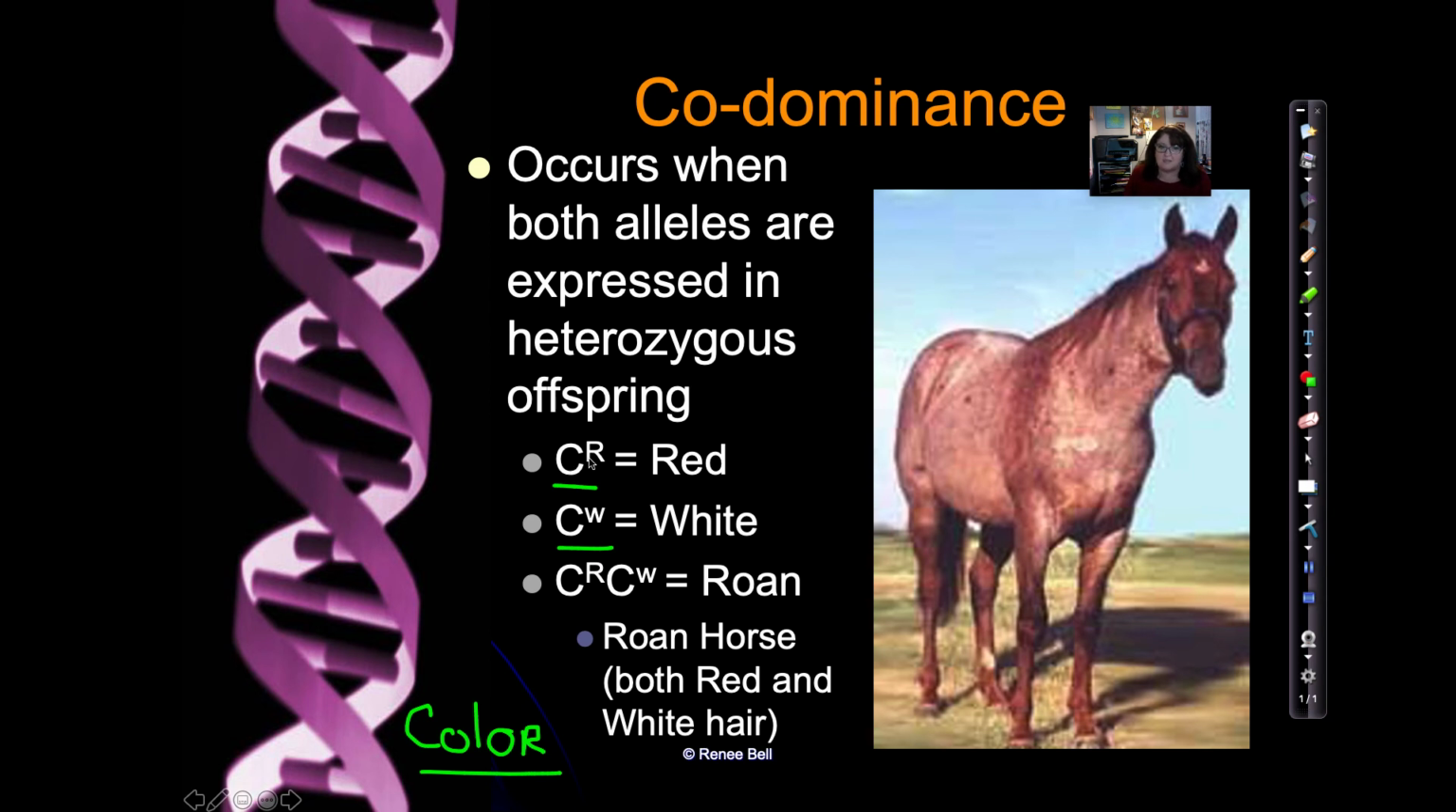Well, in horses, the red color is dominant, as is the white color. Since we don't have pink horses, the heterozygote condition is what we call roan. Roan is a mixture of both the red hairs and the white hairs, so we see them both equally. This horse is a roan horse.